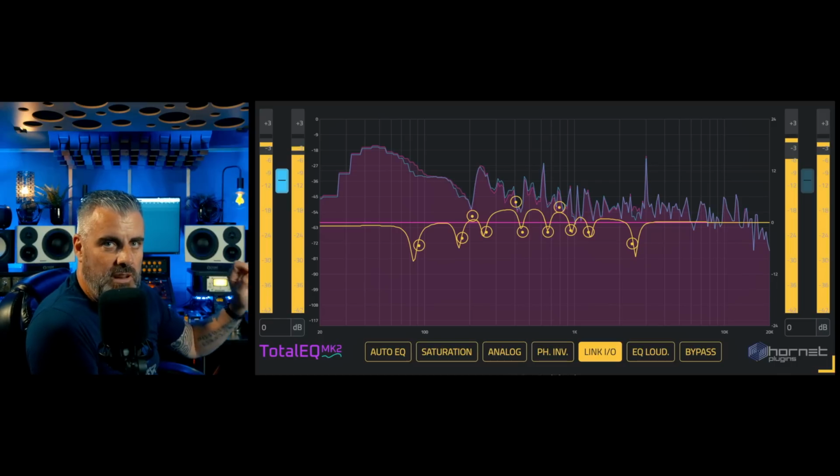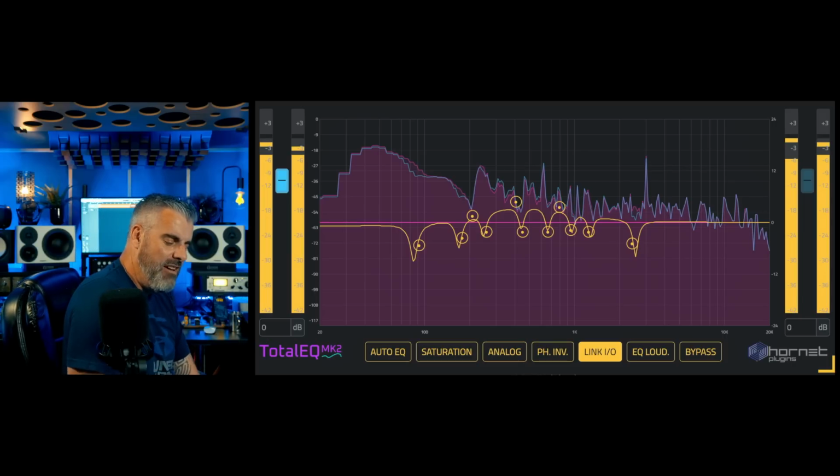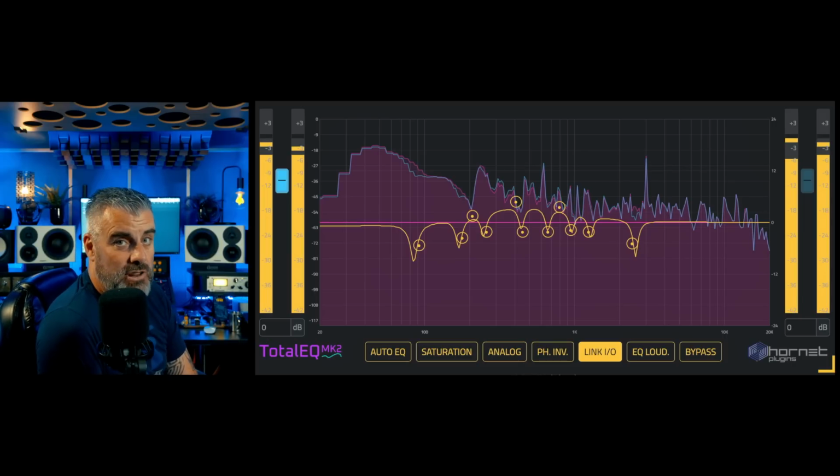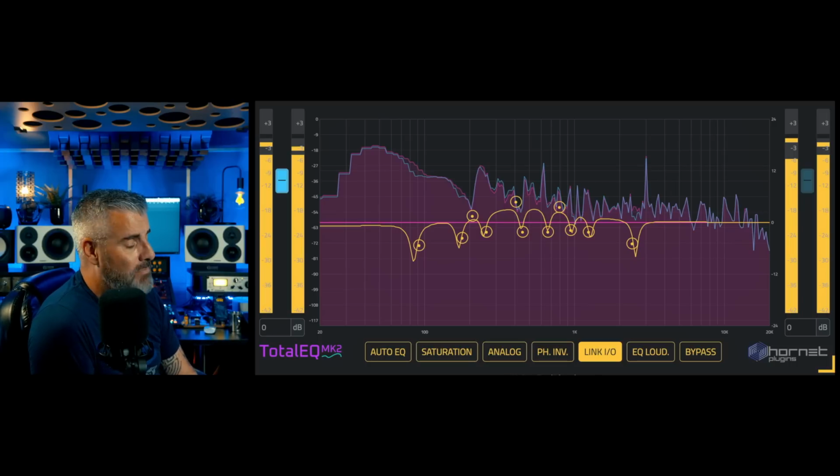And you double click to create a node, and that node can be one of 15 filter types. That's pretty cool. You can have up to 36 EQ bands. That's pretty flexible. Can't see anyone ever running out of EQ bands.